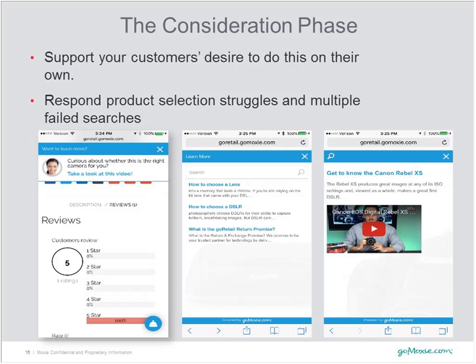The consideration phase: support your customers' desire to do this on their own. For those of you looking to do this in a more support-orientated way with proactive, it's a great way to make sure that you push in the relevant content as they're going through these pages. What I'm doing on those three images below is this: the customer looks at the ratings and reviews on this particular page. We then push them a proactive invitation that you can see here.